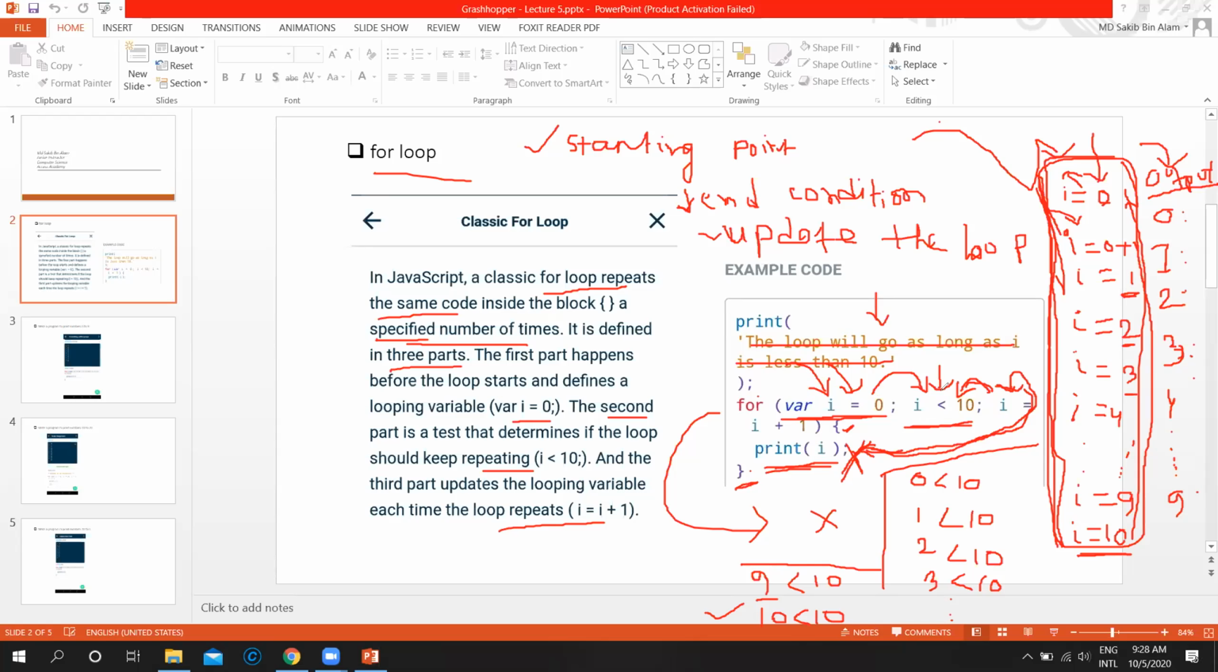Then we should do something so that we can go from this step to this step, this step to this step. For going from one step to another, we have to update the value of i. That is i equals i plus 1, just for going from one step to another. Our target is to only print the value of i. Inside the bracket, we are writing print i.